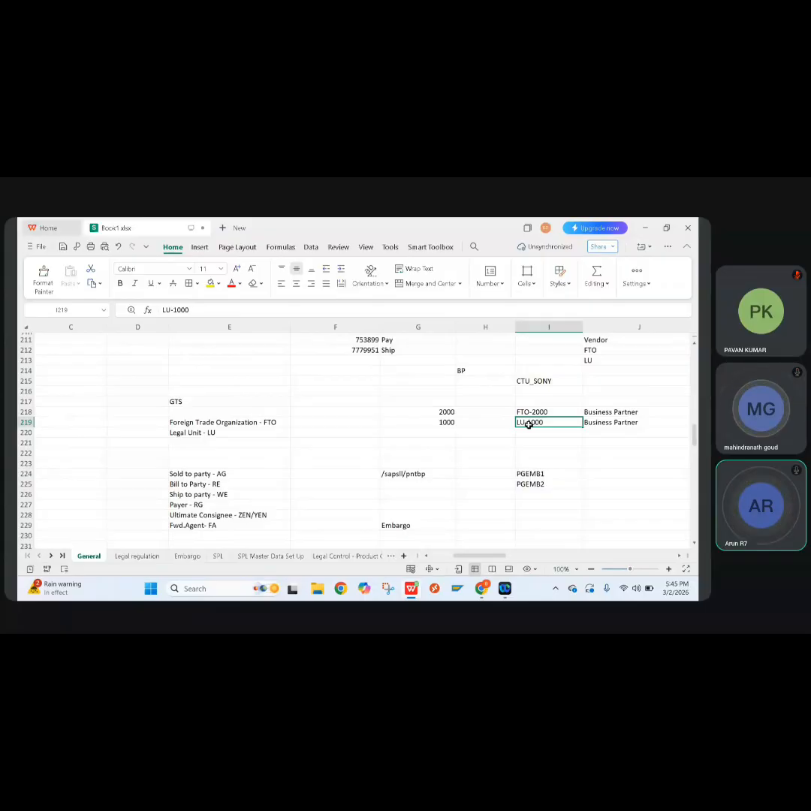Fine. When you create this FTO and legal unit in GTS, they will be treated as a business partner. It will not be treated as other objects. Like our customer and vendor, this FTO and legal unit will be treated as a business partner. So you have to create a business partner for the FTO, for the company code. Also, you have to create a business partner for the legal unit, for this plant. That's why here they will be treated as business partners.